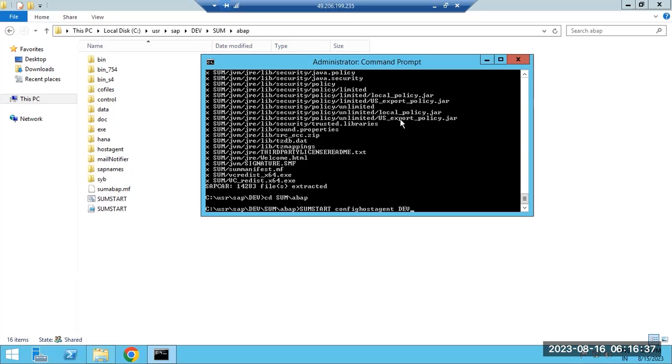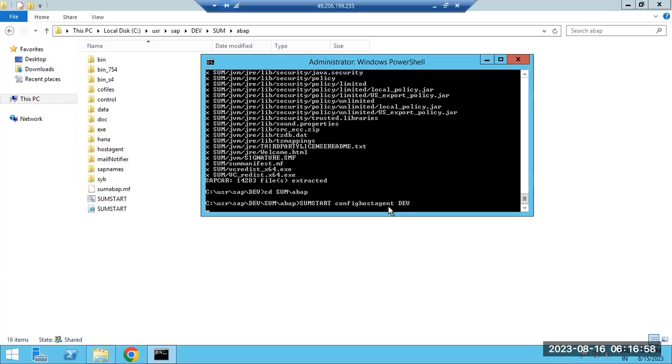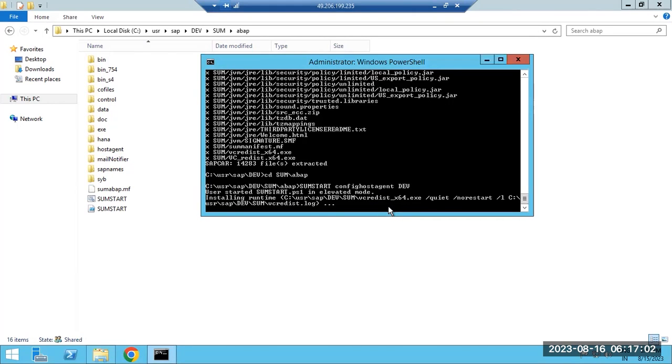So this is the navigation, and this is the command you have to give here. Okay, config host agent. Why? Because the SUM tool is an external tool, right? It will not directly talk to your development system, your SID. So in between we are giving the command like config host agent. That is mandatory. Otherwise, the SUM tool will not connect to your SAP system.